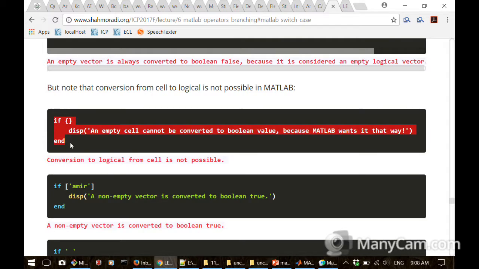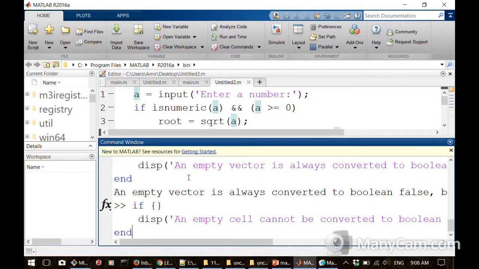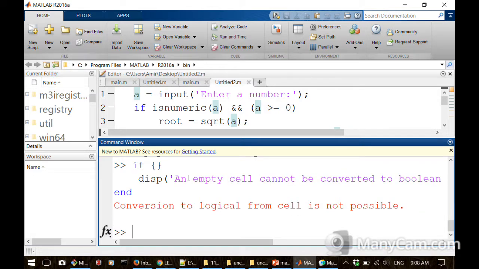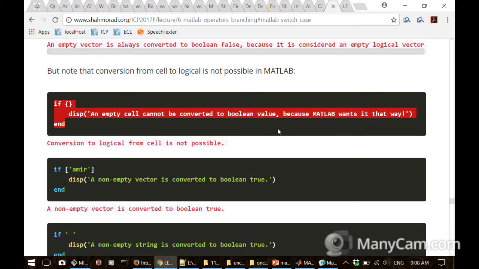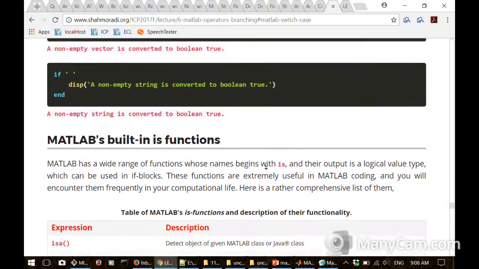I think with cell arrays you cannot use them in logical conditions. So there is no conversion from cell arrays to logical values. If I press this, then it gives me an error. It says conversion to logical from cell is not possible, right? Okay, so I think we are pretty much done then.